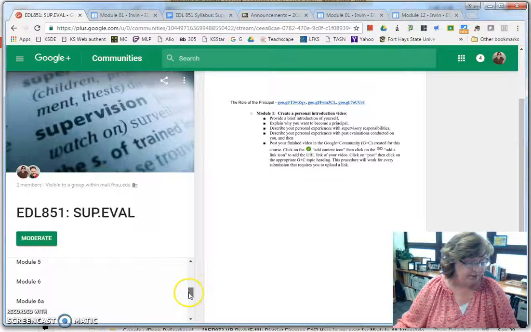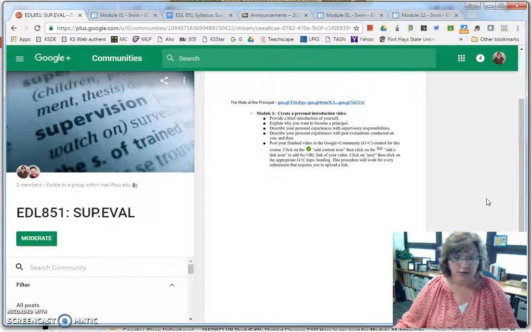Okay, I'm looking at my notes to make sure I've covered everything I wanted to hit. Announcements page. Okay, I think that's it.